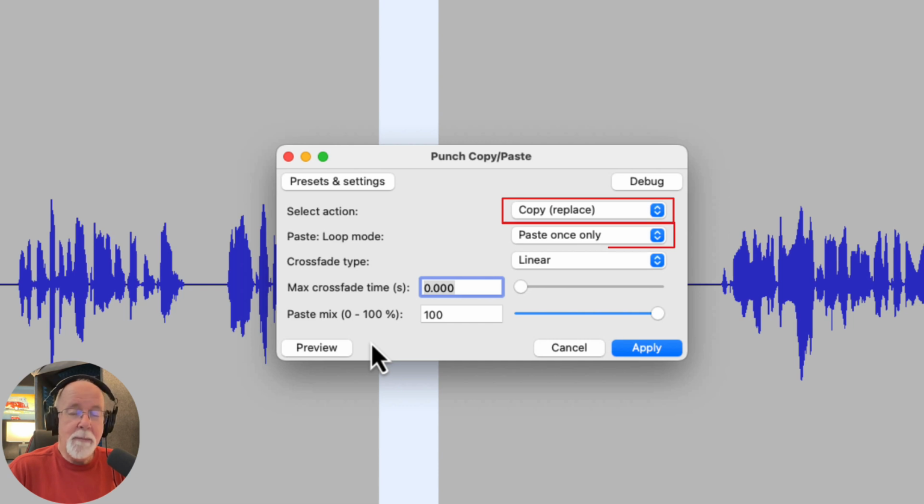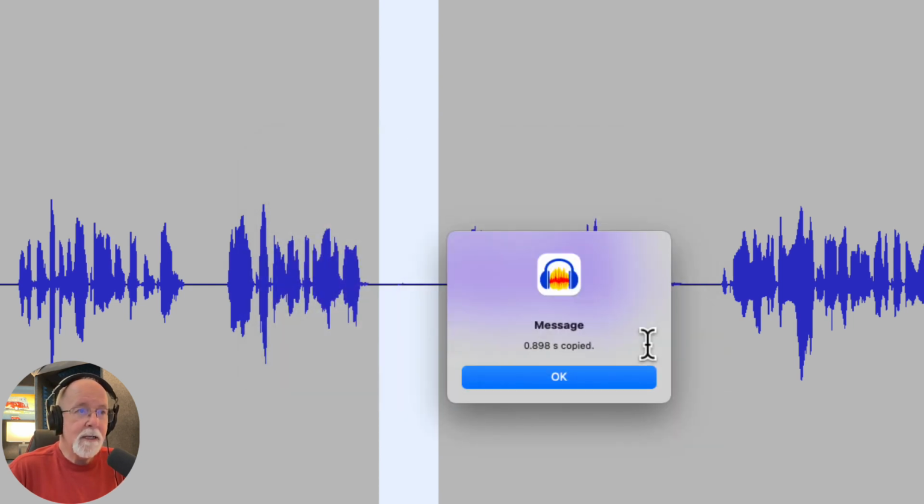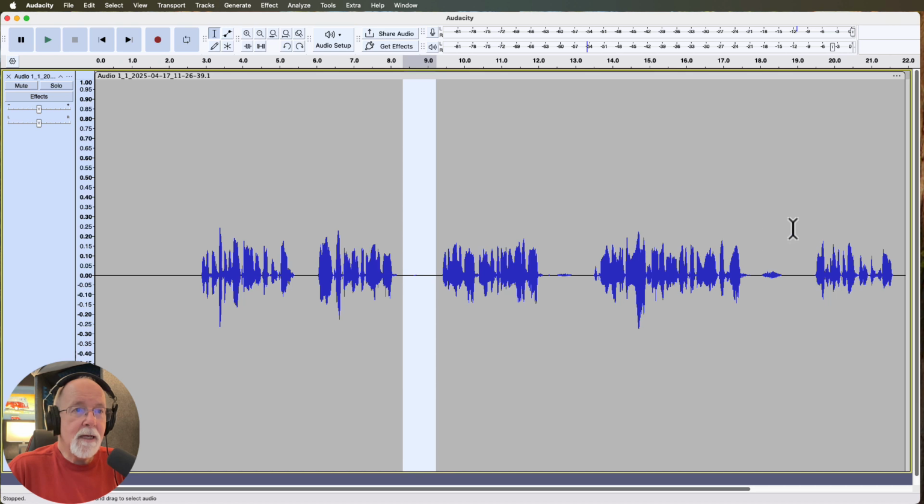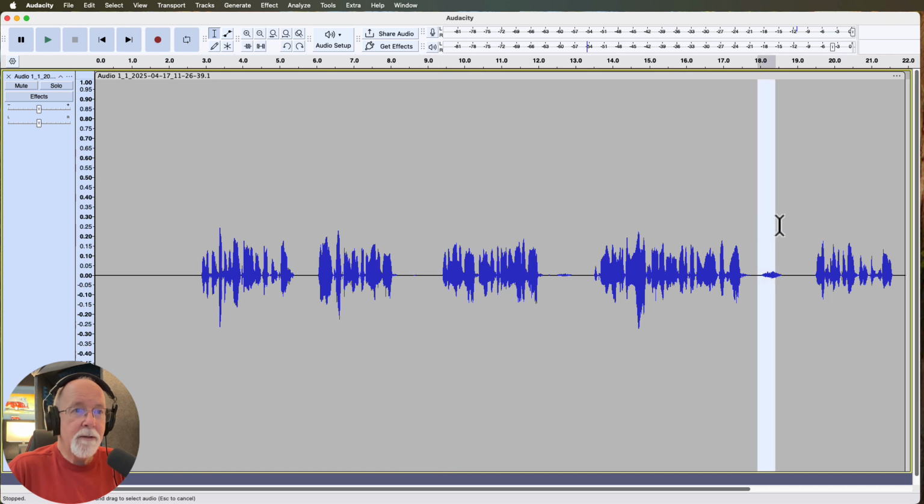And then I keep paste only once also in there, because typically that's all I want to do. So I'm going to click apply, and it's going to tell me how much I've got selected here. And in this case, I don't have very much selected. I'm just going to tell it okay. And now what I can do is come over here to this loud breath right here.